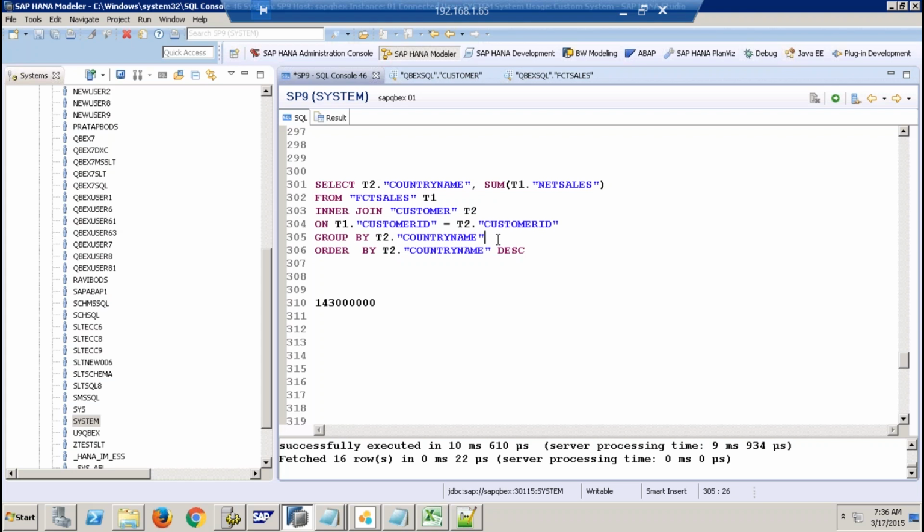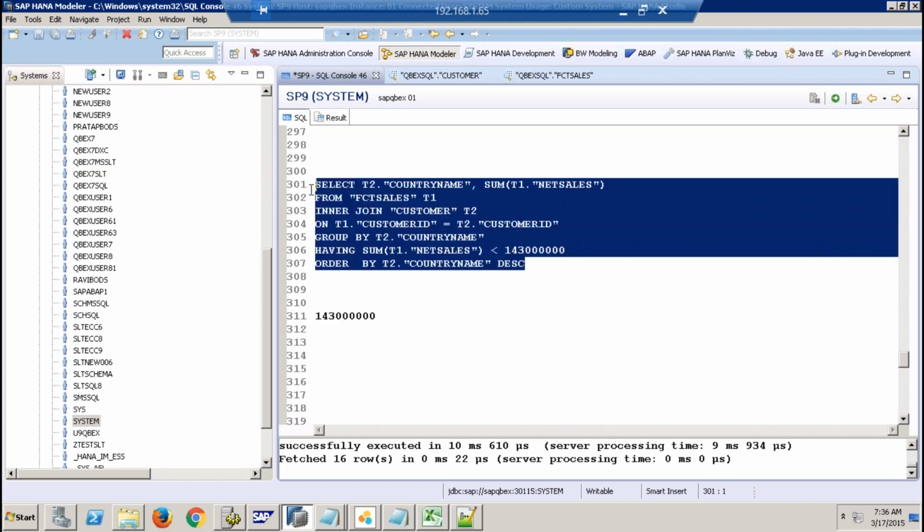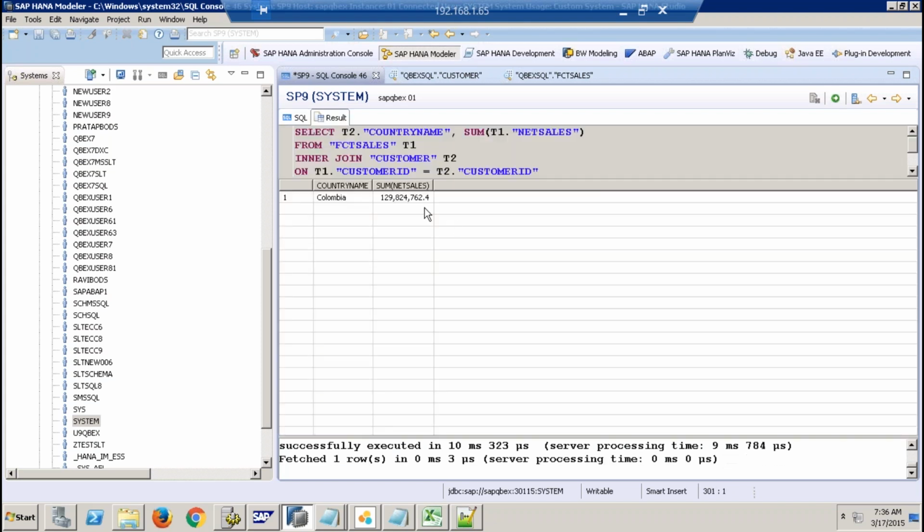So now tell me, logically, should having be before group by or after group by? First of all, the records have to be grouped and aggregated. Then I can execute my having clause, right? So then I'll say having sum of net sales less than. That's it. So this will show me only those.